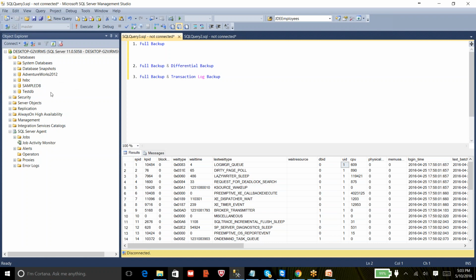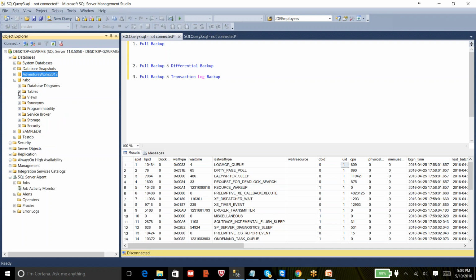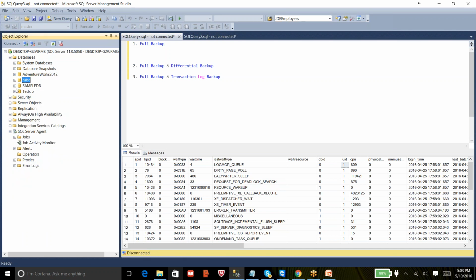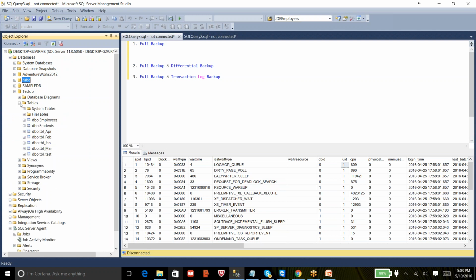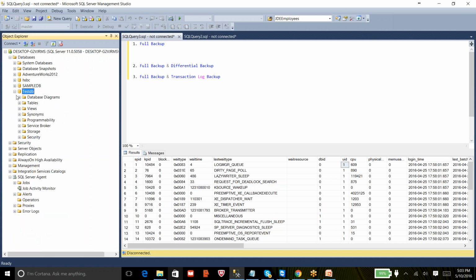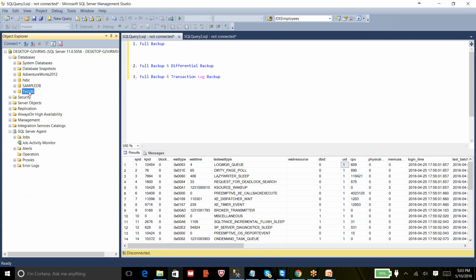To back up a database, let me take a database called AdventureWorks, or I would take another database called SampleDB. Alright, so I have a database testDB and it has around 6 to 7 user tables. I will back up this database, then drop it and try to restore it back.